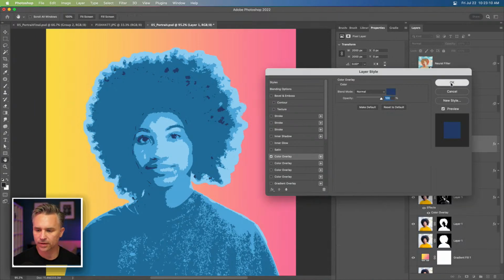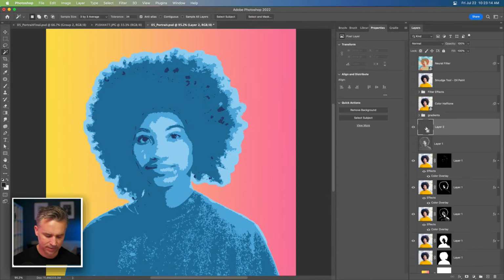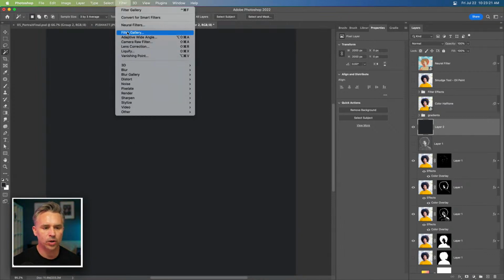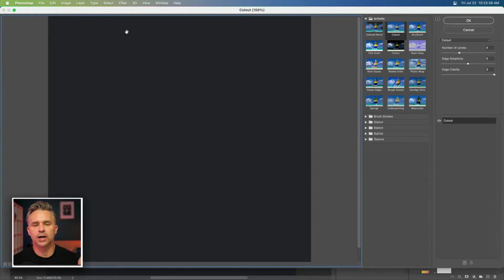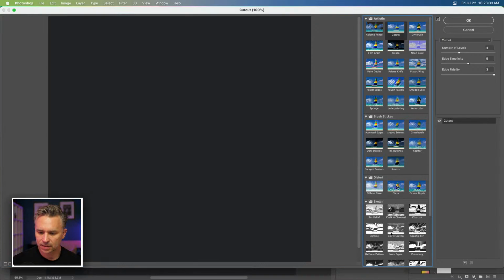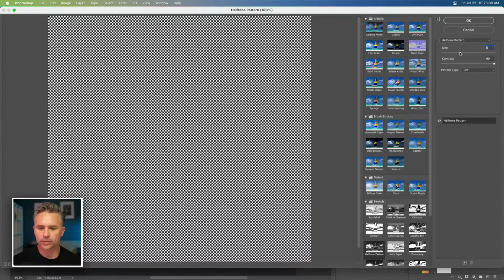But check this out. We could have some fun with this now. You ready? Let's do this really fast. We're going to just fill this layer with a color, and we'll go back into filters. Remember, we used filter gallery to add all the dots, right? We could use that same method under sketch, halftone pattern, right? We can make this layer and apply it to any one of those other layers.